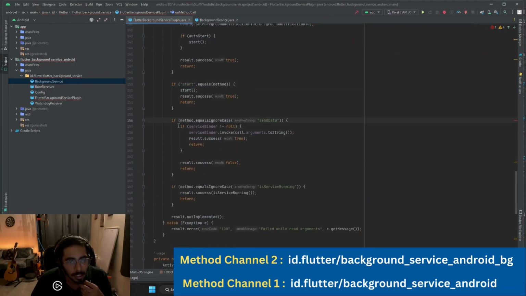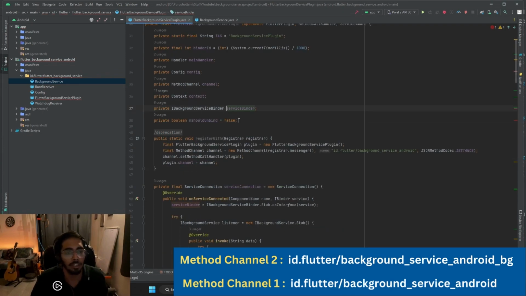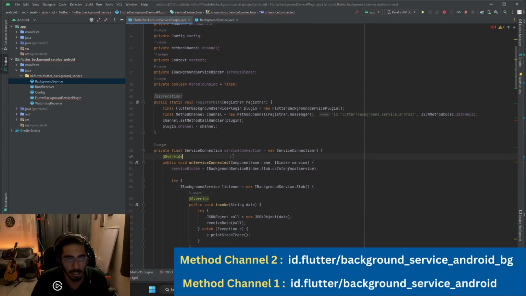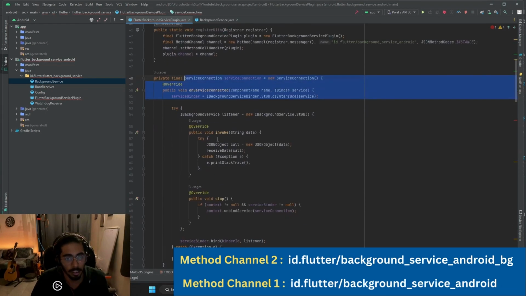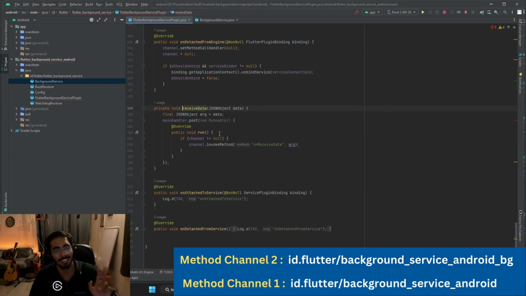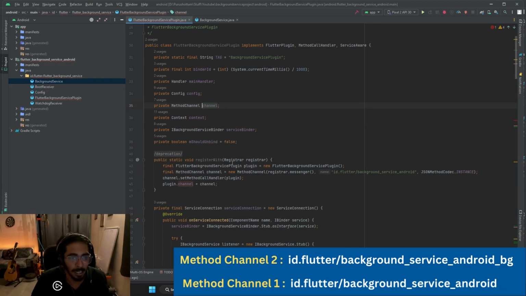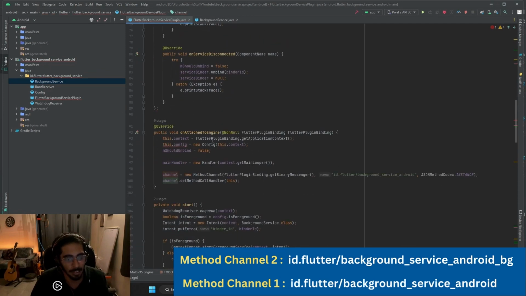Here you can see that it is using the service binder and invoking certain methods using the service binder. If I go into the service binder and see the service connection that they have made where they have initialized everything, I can see that they are calling receive data here, right? And this receive data basically uses a channel and invokes a method on receive data again, which is the same channel as the main plugin one, this one. So it calls the on receive data from here, right?